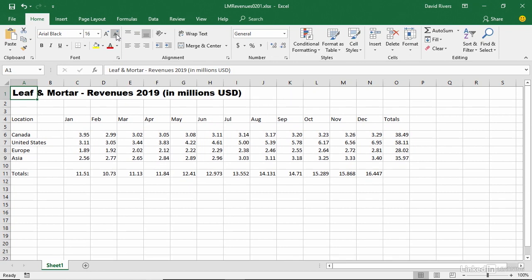Now this is the type of font where we probably don't need to do things like bold, italic, even underline this. It's standing out, but let's change the color. Over here, you'll see the capital letter A with the red underline.